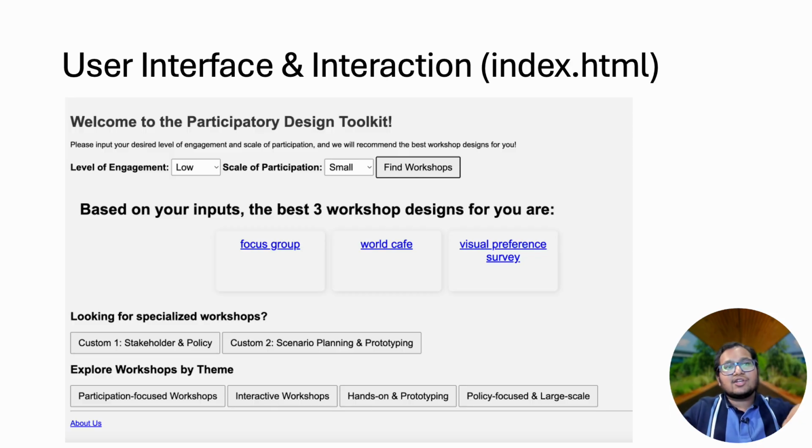In addition, there are sections for custom workshop options like stakeholder policy, which is the first custom workshop option, and scenario planning, which is the second workshop option. Theme-based exploration is also possible. This allows users to browse the workshops by focus groups.